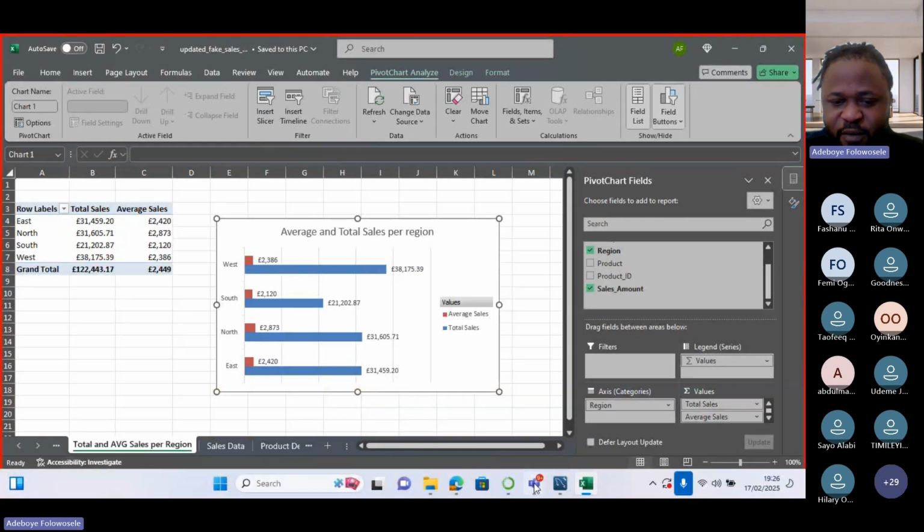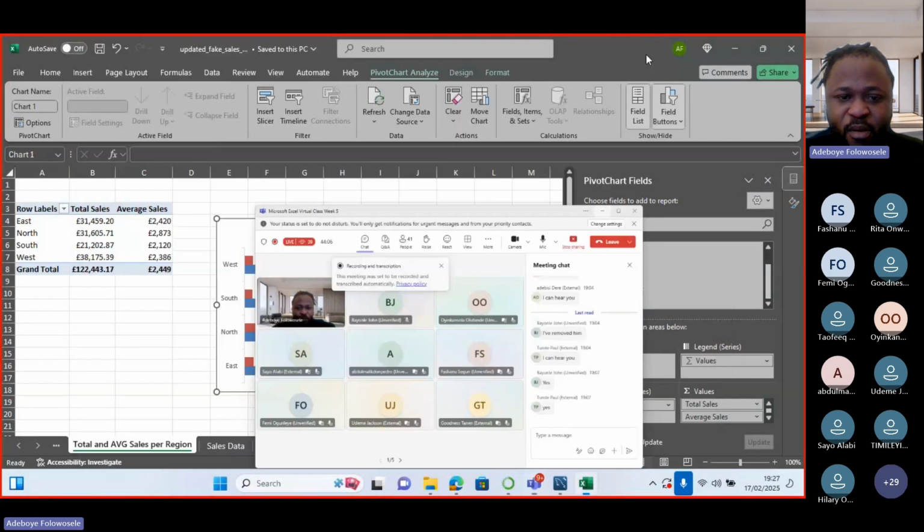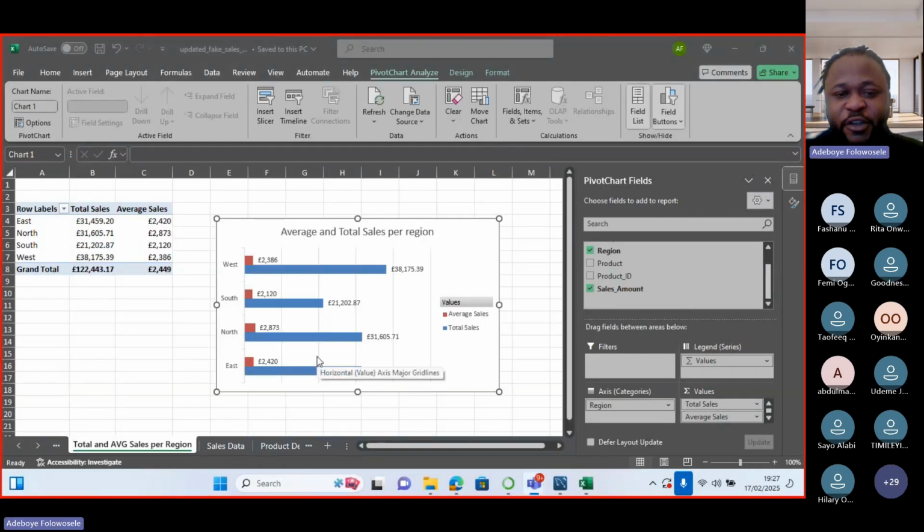Let me see if we have any question. I still have more charts to draw. So that means we are understanding it. I can move on. All right, let me move on then. So this is the average and total sales per region.